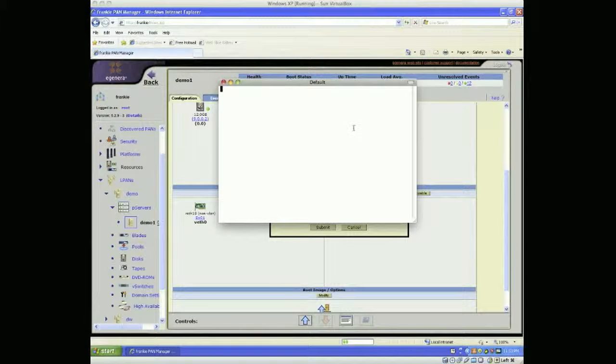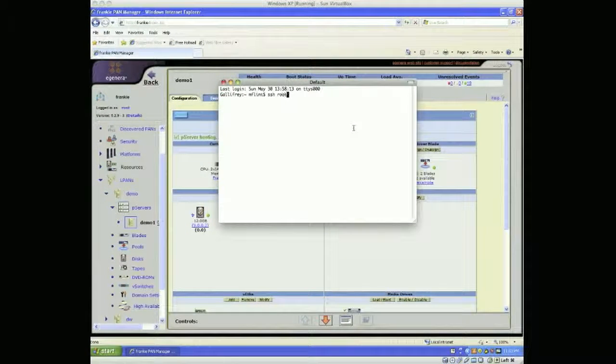open a window so we can log into the control blade or the pan system, put the pan CLI.